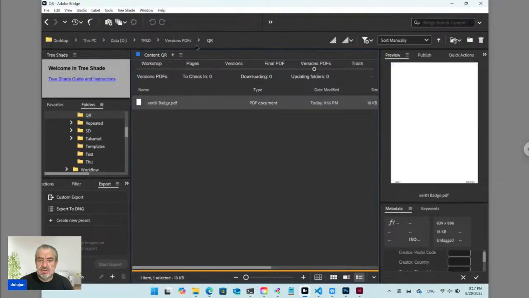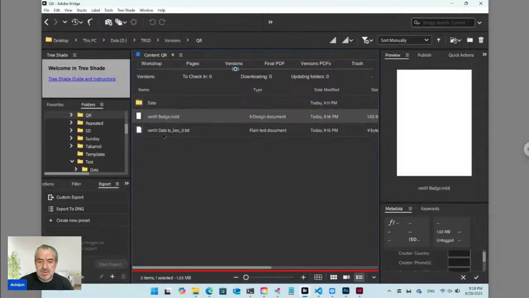It's the same relative path inside the root folder, but instead of workshop you will have different output folders. Like here, versions PDF, here for final PDF, if you check in the file as final, here for versions, all types of versions, not only InDesign.